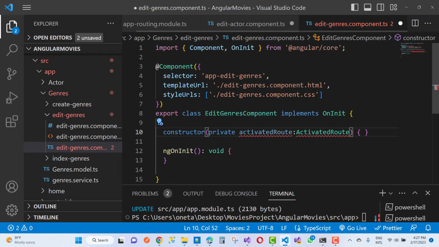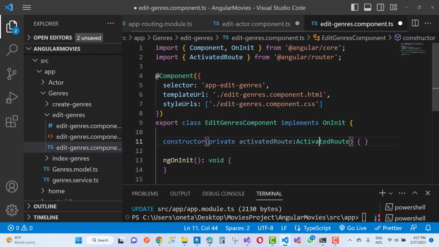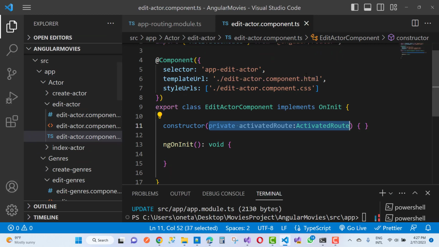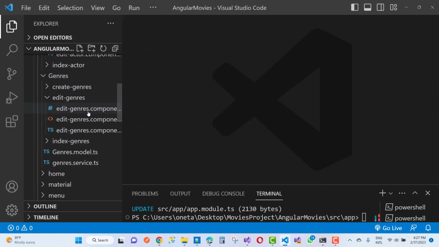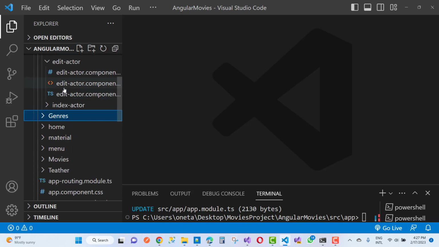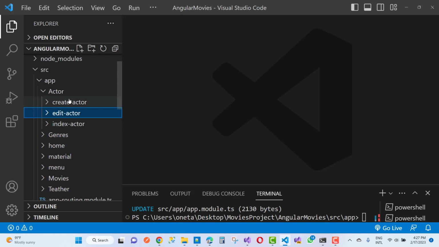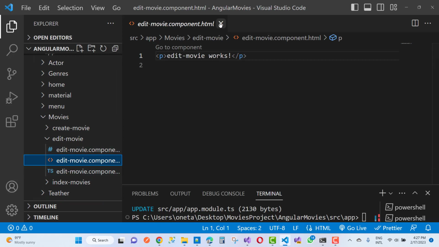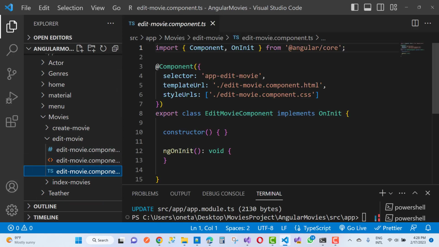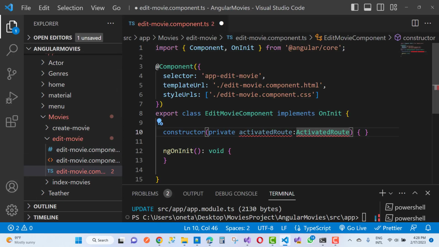Okay, so first of all, complete the ActivatedRoute thing in the constructor, in all constructors, and then just define the wildcard entries in your routing file. Okay, so everything is clear. Now just go for the next one, that is the wildcard, and you notice that everything is clear.